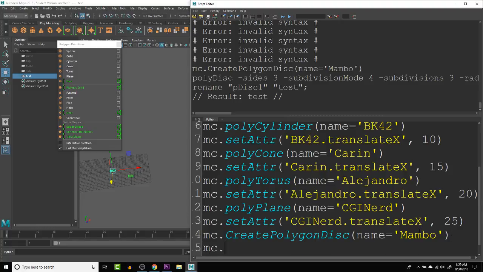So we're going to add another line of code, rename. The first thing we need to choose is the thing we want to rename, pdisk1, and what we want to rename it to. It's going to be Mambo.